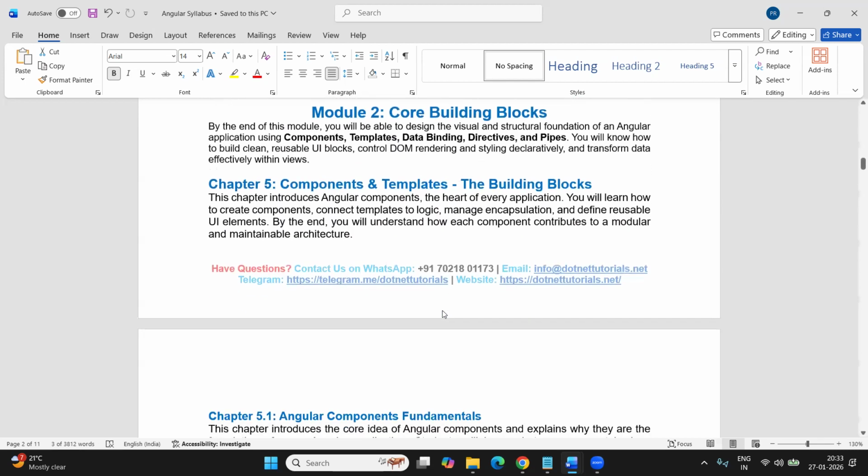So from today, we are going to start our module 2. Module 2 is going to basically deal with three important pieces. You can consider three important building blocks we are going to learn. What are these? One is components, another one is directives, another one is pipes. So components, directives and pipes, that's what we are going to discuss in detail in module 2.